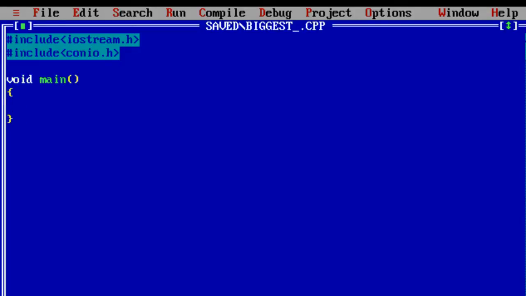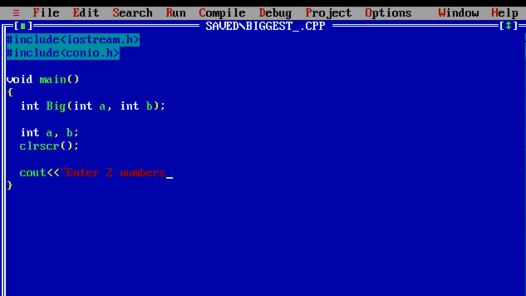So as usual, the compilation and the execution of the program starts from main. So immediately we need to tell the compiler what type of functions we are using in this program. So we need to write the prototype of the function, that is int. The function name is big, and it takes two arguments of integer type. Now ask the user to enter two numbers.